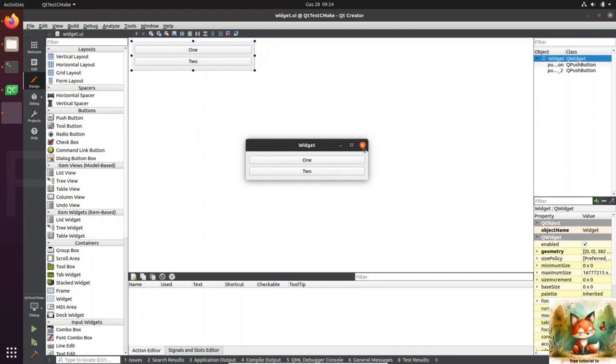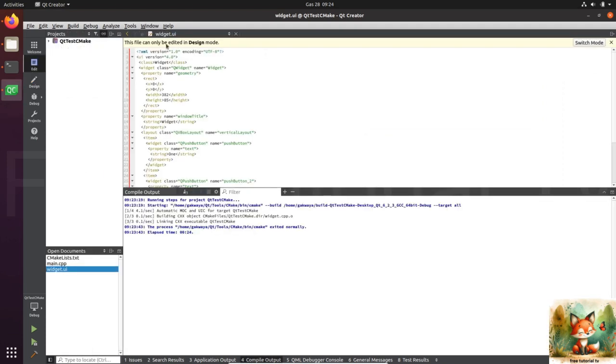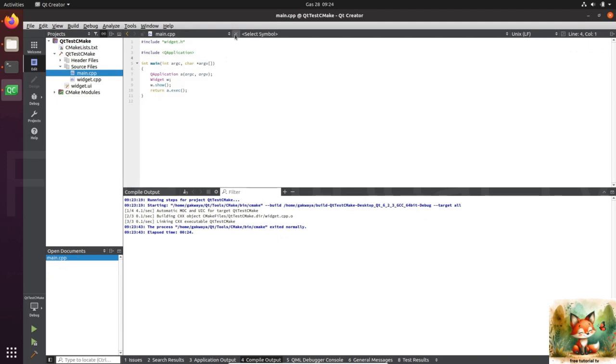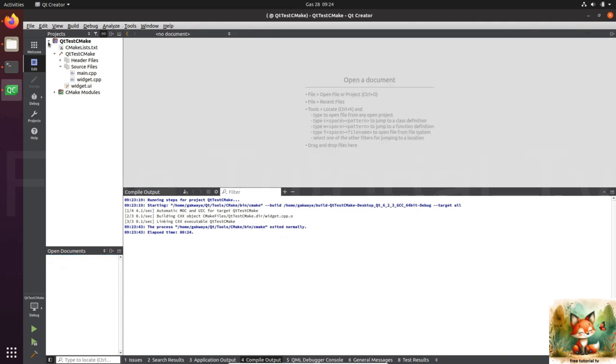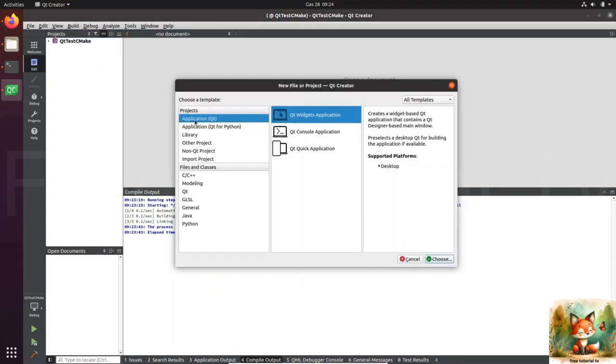So this is the end of our process of creating a QtWidgets application within Qt Creator using the CMake build system. Now, I promised to show you how to also create a project using QMake, because that's something you might want to do. QMake is still used a lot out there. So we're going to collapse the test CMake project here, and we're going to create a new one. So this is, we're going to say application, QtWidgets application.